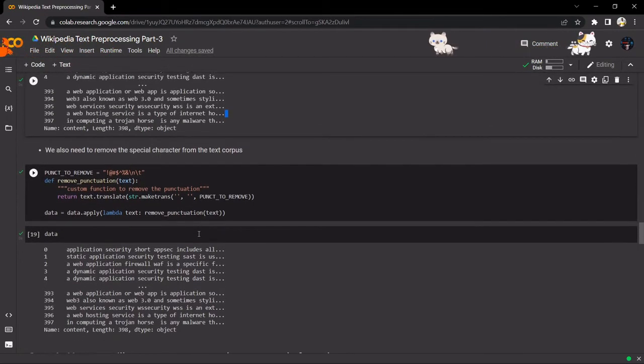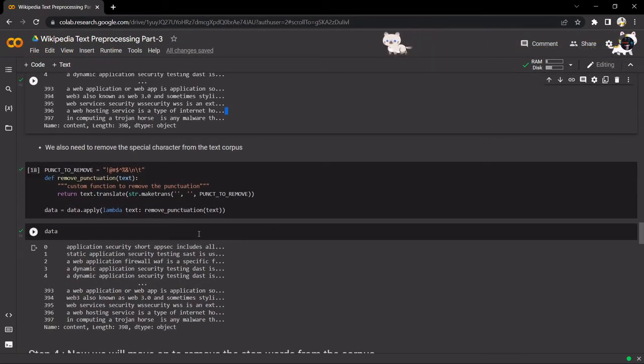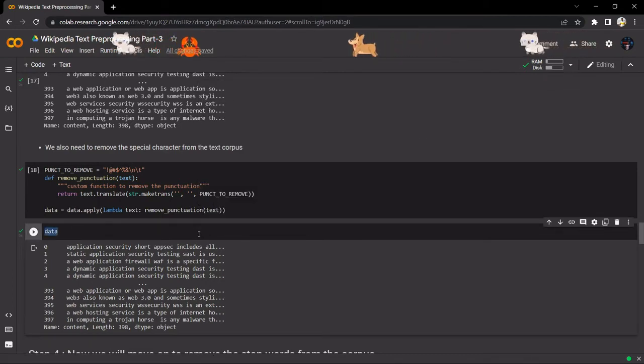We need to remove the special characters from the text corpus. Sometimes there are some special characters that we need to remove. For example, say we are taking a corpus of Twitter and we have a tweet. The tweet might contain, for example, @meetnagadia is one of the best teachers on YouTube. No, I am not, but I'm just saying, let's consider an example. So @meet is coming here.